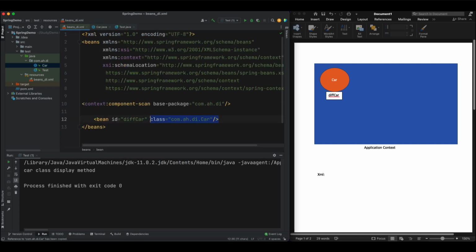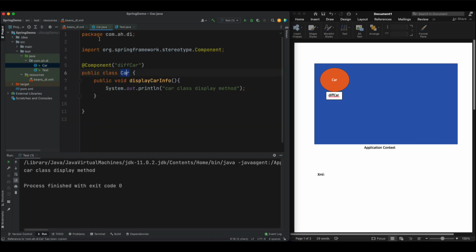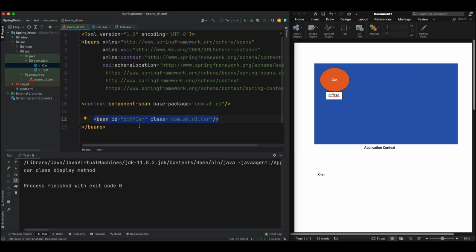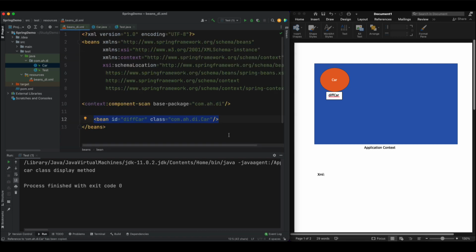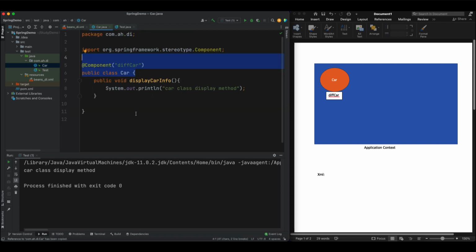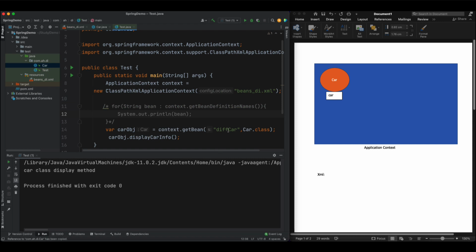So this is nothing but the same as this one. Okay, so I just added this line to show you. Okay, I'm removing this one. So this is how the component scan works. Okay, I'm removing this one now. There will be just a car. Okay, and here also just a car.